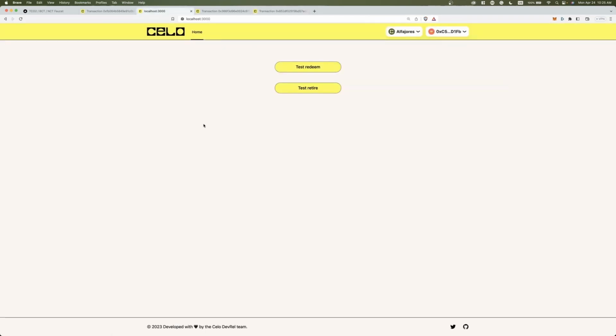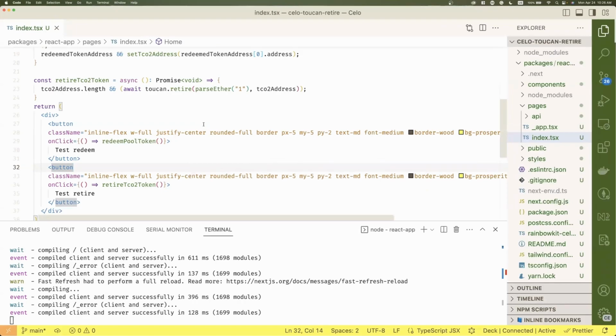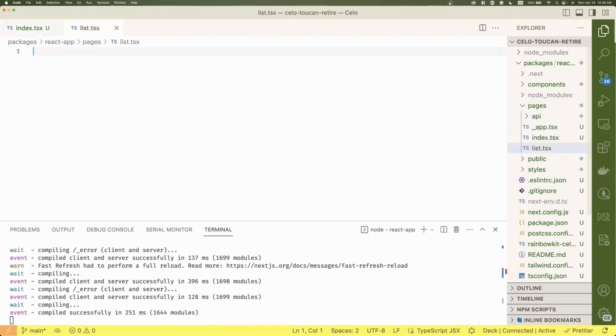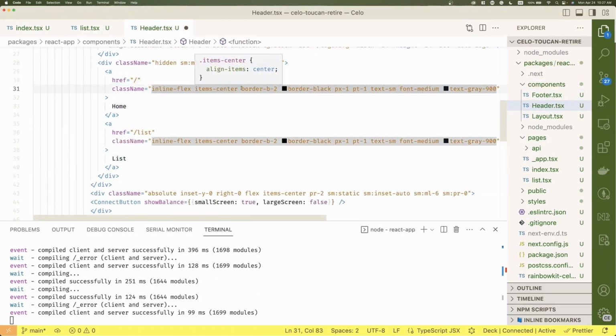Perfect. So now we want to show people our retirements, and for that we're going to interact with the subgraph. For that, let's just create a new page. We will create a list of all our retirements. So let's create a page that we call list.tsx. Also, let's add it to the header so everybody can find it.